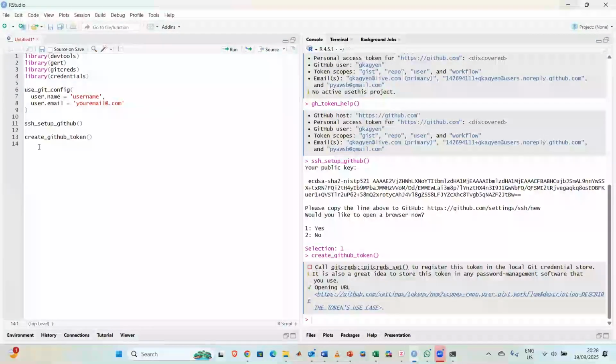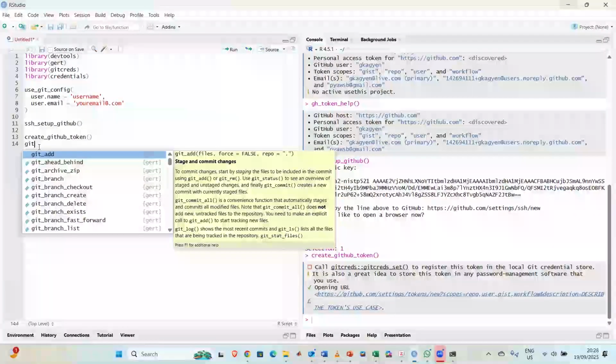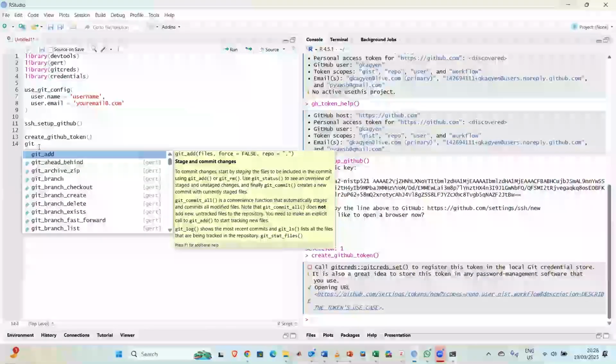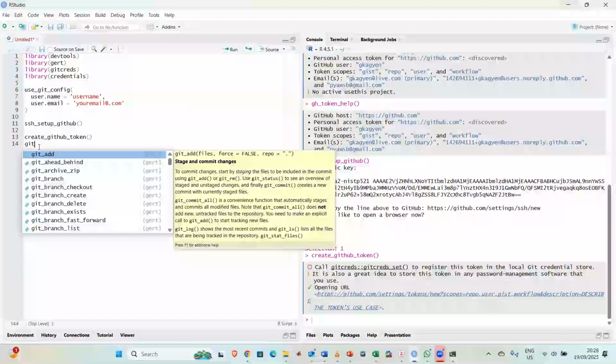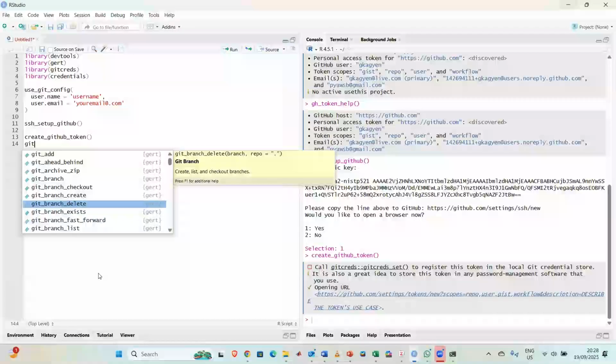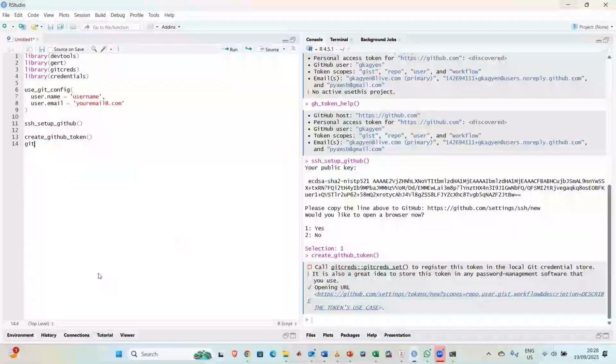So you run the create_github_token, and then it will open the page for you to generate the token. So it will open the website for you, and you don't need to change anything. The only thing you need to do is give it a description. And then you choose the expiration duration, and then you just click on generate token. Okay. So don't change anything. So take the default like that, and then generate your token.